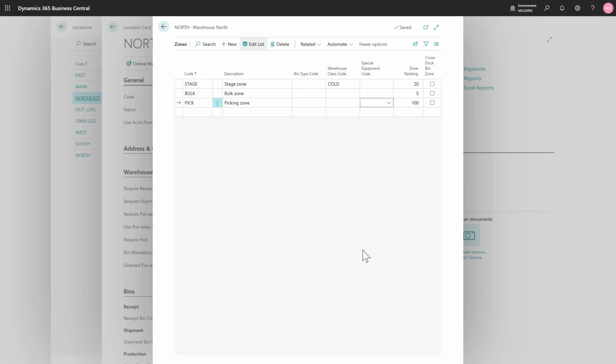So now that we have our zones, let's also have a look at how to create bins. And so remember, zones are not mandatory. Bins are, of course, mandatory if you have enabled the bin mandatory field. For me, maybe bin is the most important storage unit in Business Central because it's on bins that you put away items and from bins that you pick items.